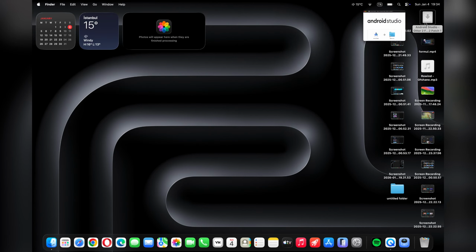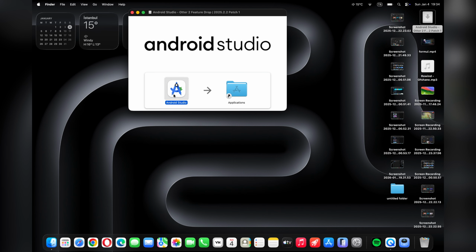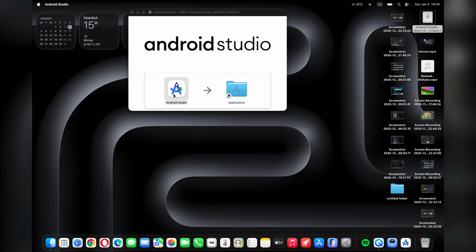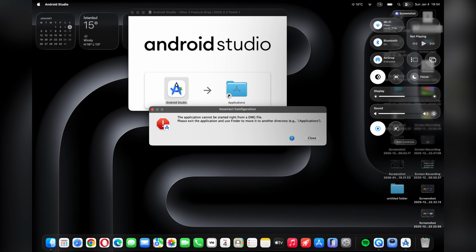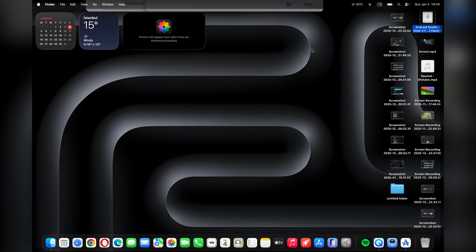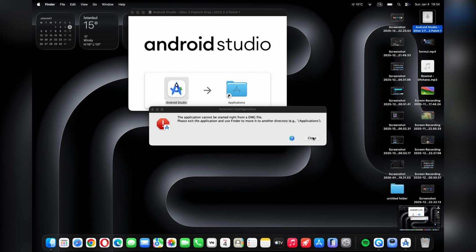Today in this video I just want to show you how to install this kind of programs to MacBook. So when I just want to install, you can see this application cannot be started right from a DMG file. So how to install this kind of application to MacBook is very easy. Just follow up. Let me screenshot this part and I'm just going to show you how we can do it.